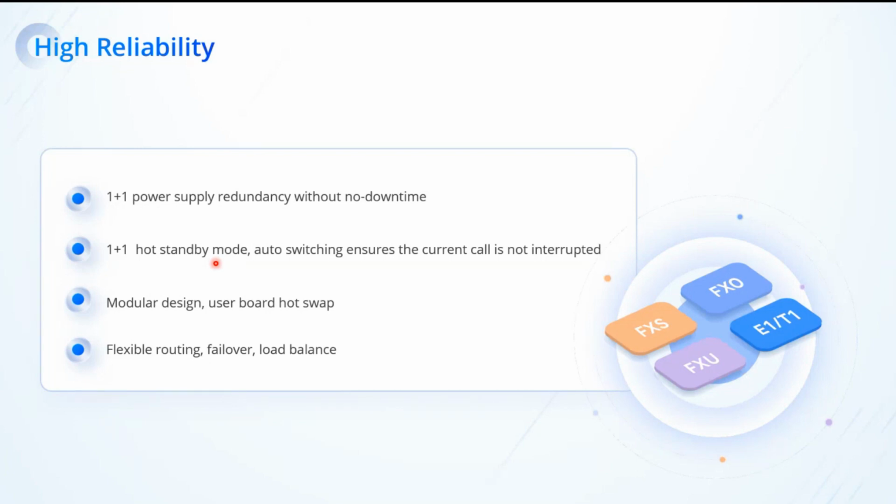And since our PR version has more users, it means more complex operator call routings and all kinds of mechanisms. So we offer flexible call routing with failover or load balancing. We can always control it by GUI, or by configuring third-party or remote site software. So by these mechanisms, we achieve high reliability.